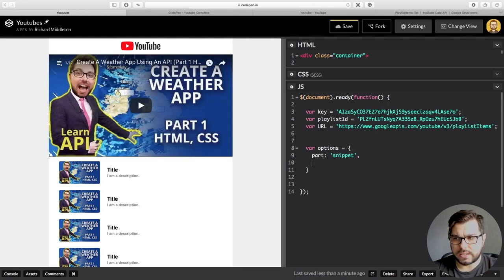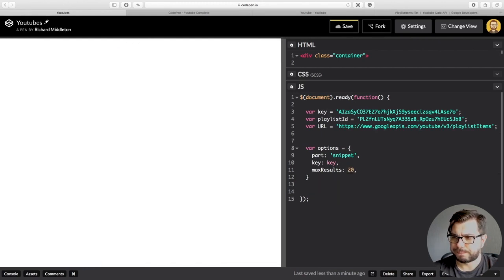It also needs our key, which we have at the top. So we're just basically copying it into here now. So key, and we're going to access the key variable to this place here. It needs to know how many results we want. So max results. We said 20, but we have 12 in our playlist, but it's the maximum, so it's fine.